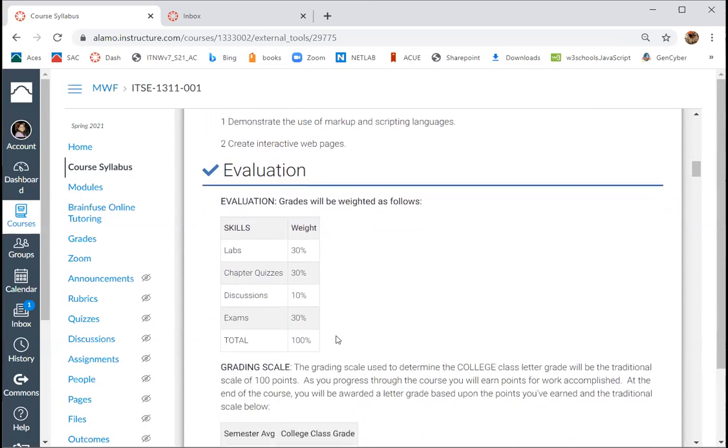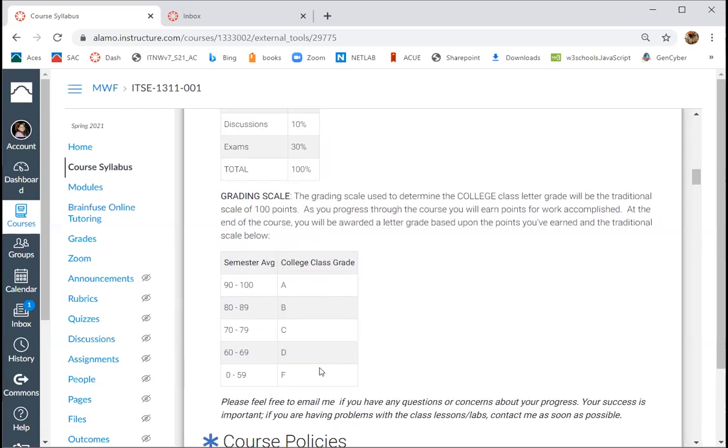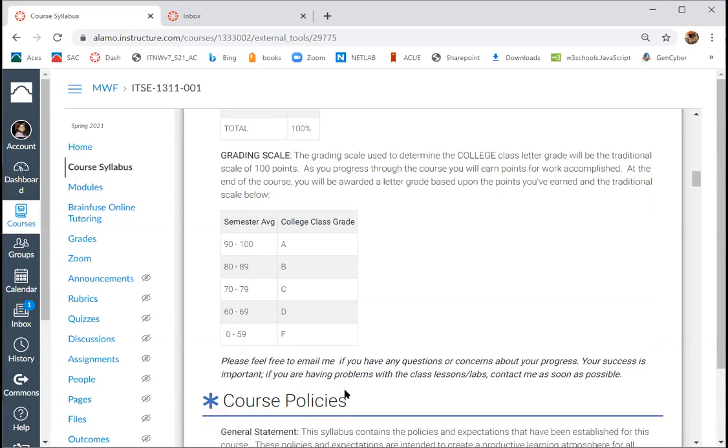The evaluation for this course: we have labs, 30%, chapter quizzes, 30%, discussions, 10%, and exams, 30%. Basically, all of those add up to 100%. I use the same grading scale as most everybody: 90s through 100 is an A, and on down to 0 to 59 is an F.